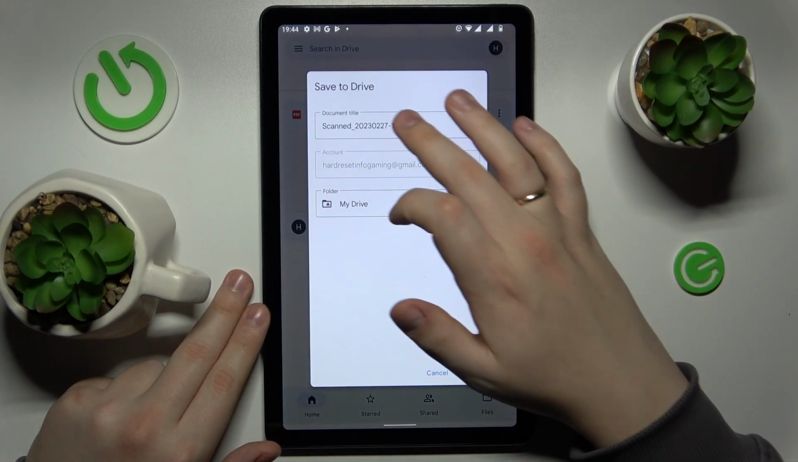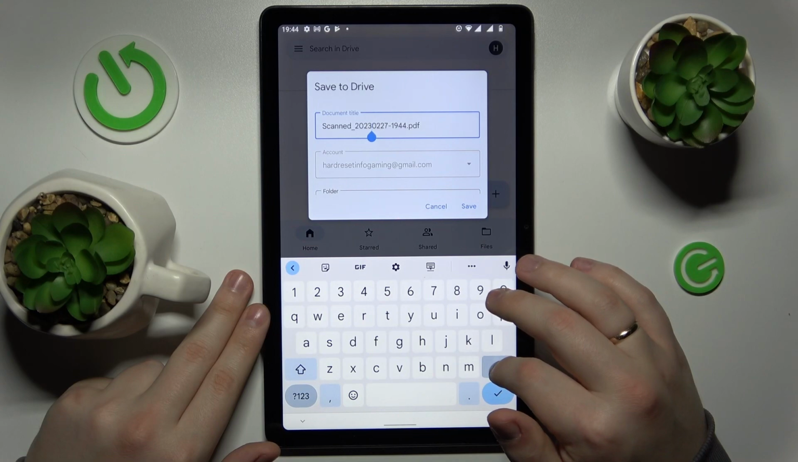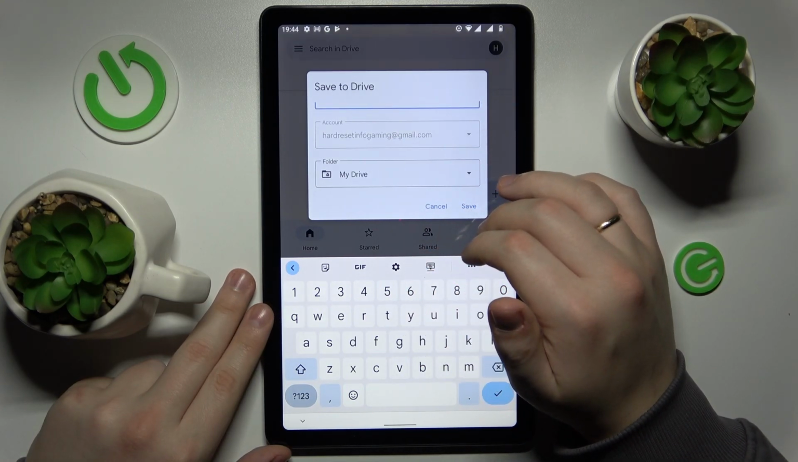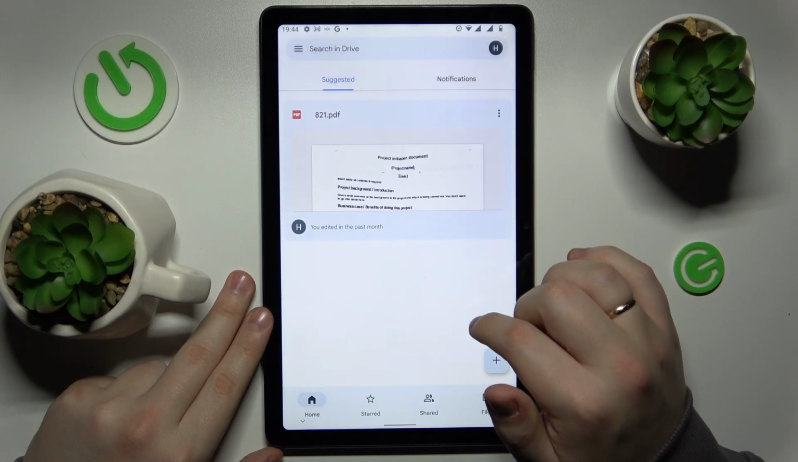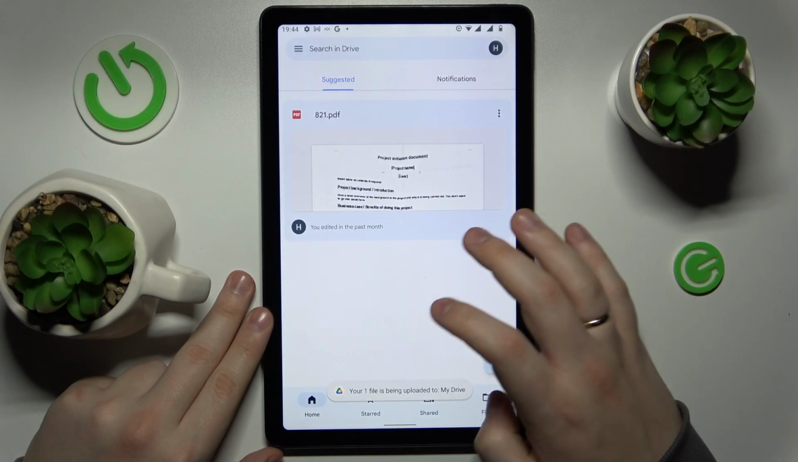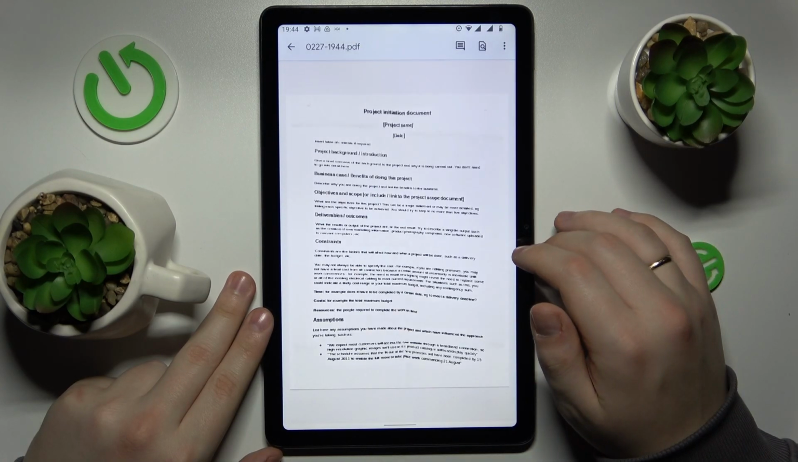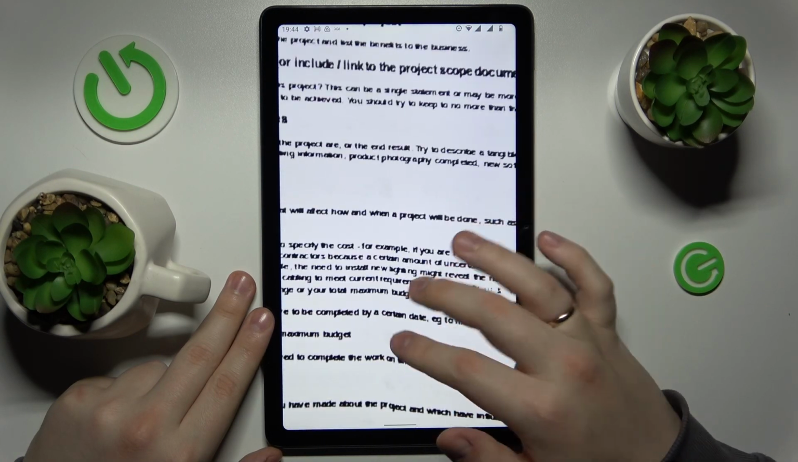In here you can rename the document if you want to, as well as change Google account and folder that this PDF file will be saved to. Then I hit the save button, wait for the file to get uploaded to Drive. And here you have it already.